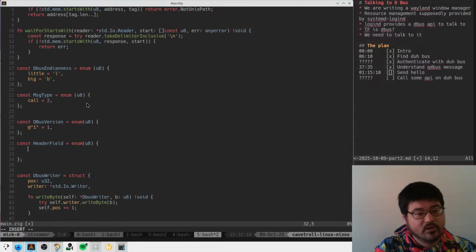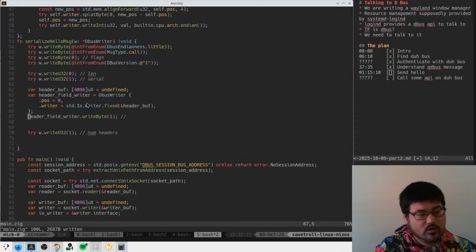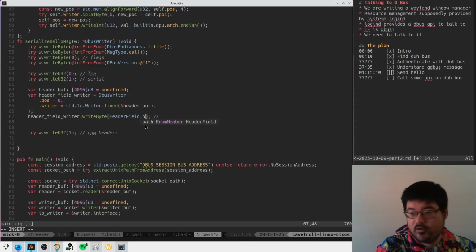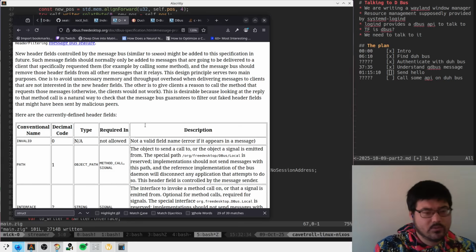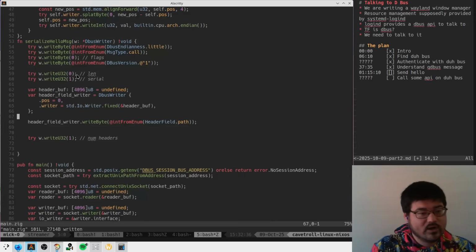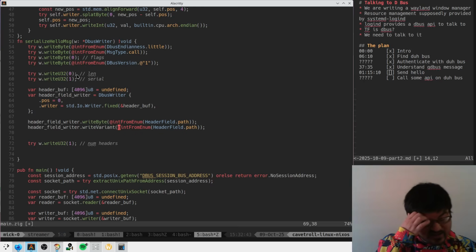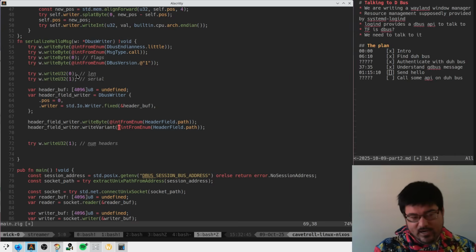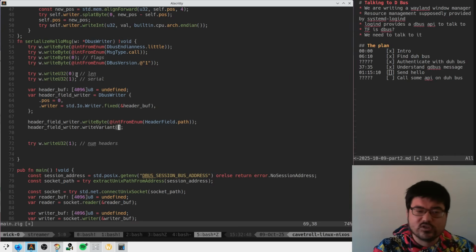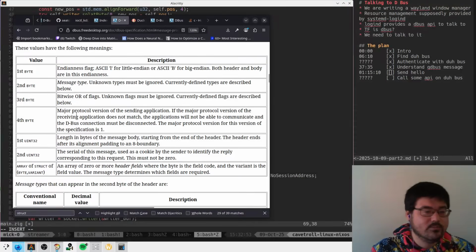So we have path equals 1. Okay. Header field path. Int from enum. Okay. So we write this thing, then it was write variant, right? So in here, I guess theoretically we could just take in anything and derive the type from what we passed in. But maybe we could be a little bit more explicit about it, right?